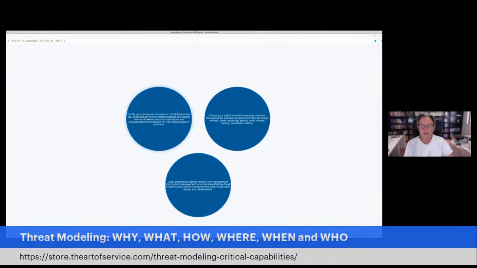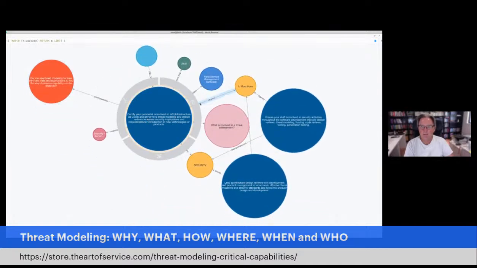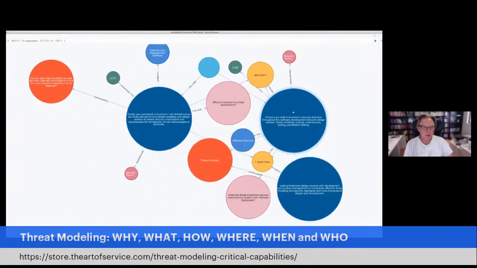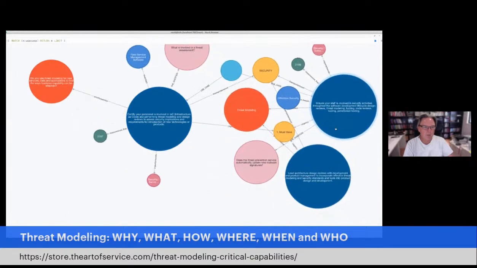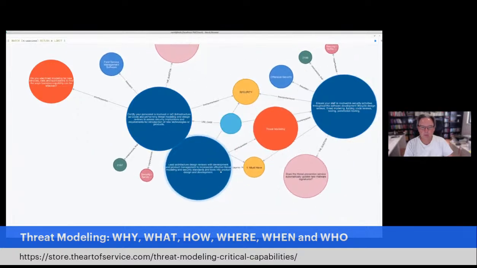Certify your personnel is involved in infrastructure as code, and we've seen that one before. See, that's that question again, the top question. And you see here as well another one. Ensure your staff is involved in security activities throughout the software development lifecycle: design reviews, threat modeling, fuzzing, code reviews, tooling, and penetration testing. That needs to be in place when we're doing threat modeling.